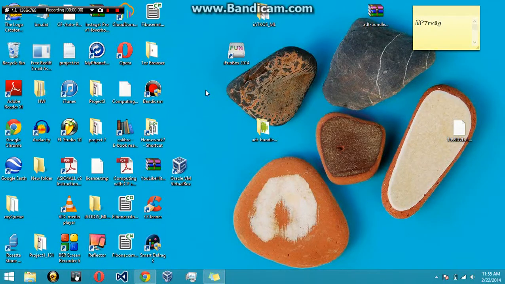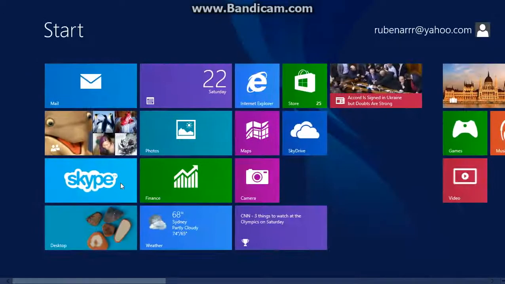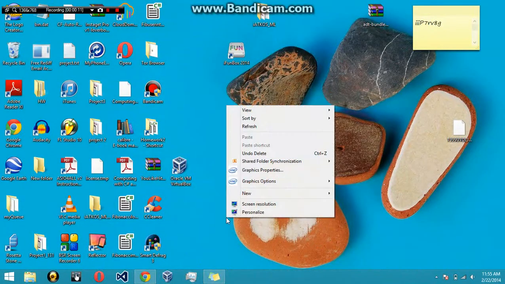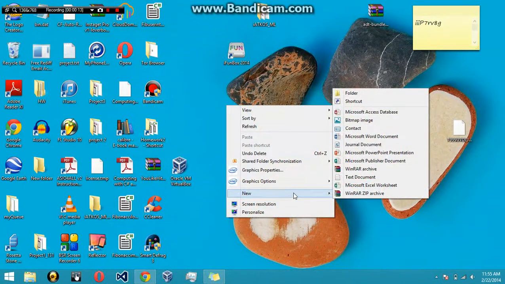All right, so this is a really simple tutorial on how to create a Windows 8.1 shutdown tile. All right, so you're in regular screen. Just go ahead and click on desktop. Right click on it, click new. You want to click on shortcut.